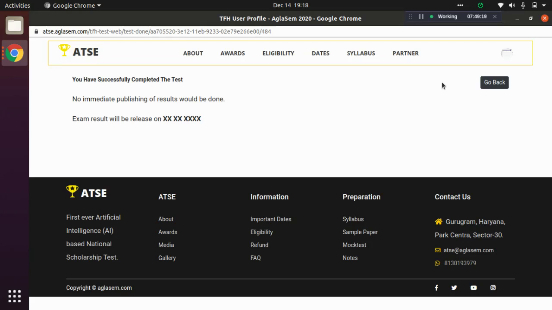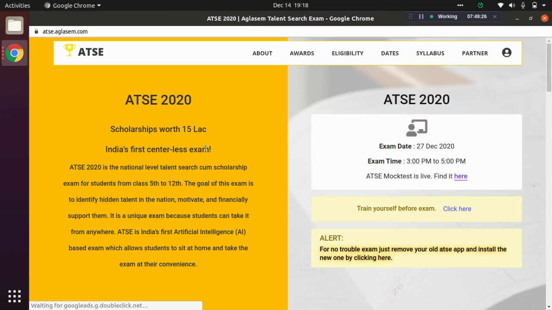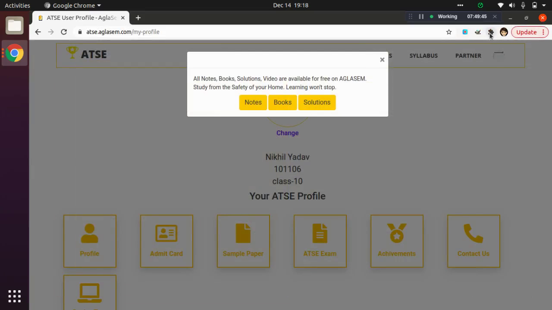Once your test is completed, you can log out from the website and you'll be redirected to the homepage of ATSE. This is how you can take the examination from ATSE website.